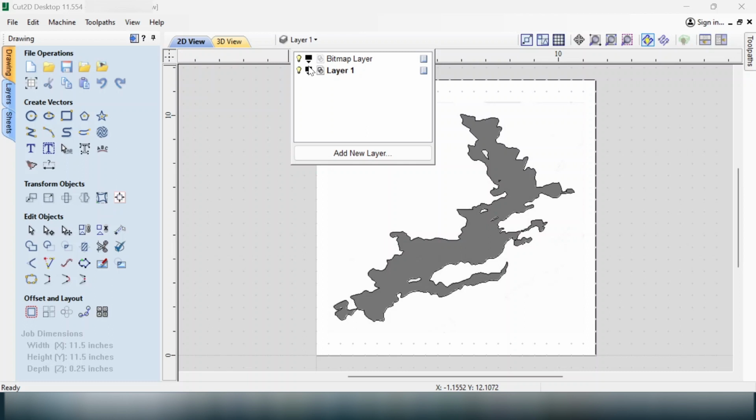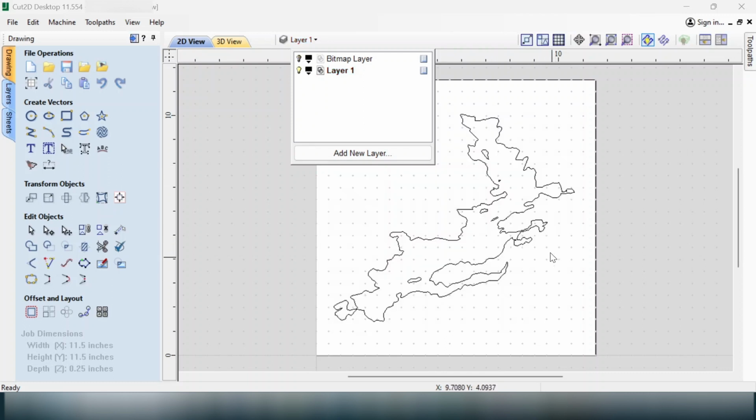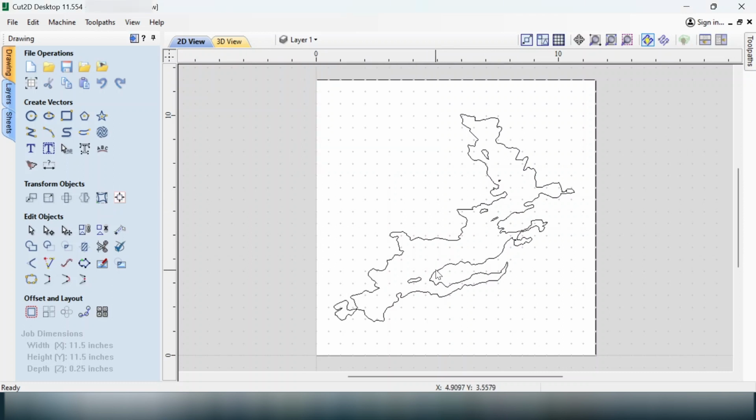So the bitmap layer, if you click on the light bulb, it'll turn a layer off. This is our bitmap that we brought in. If we turn the layer on and then turn off the bitmap, there is the vector we want to carve. So with that the way it is, now we can set up our toolpaths.